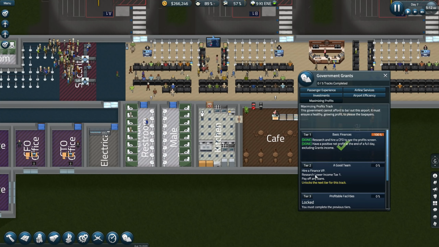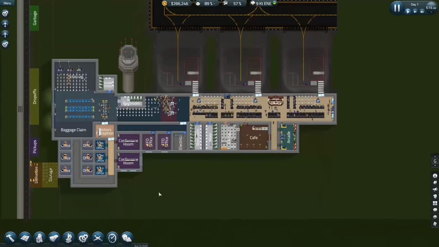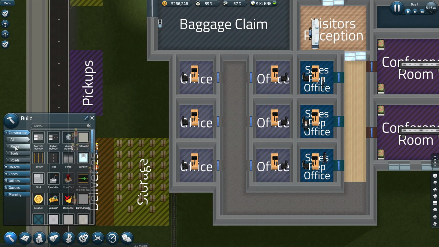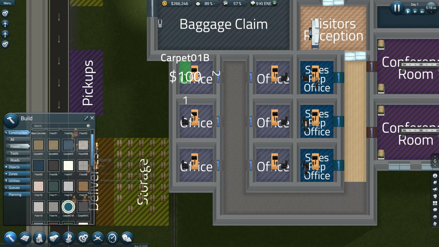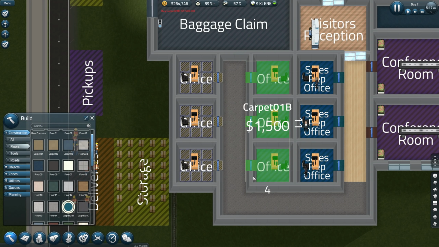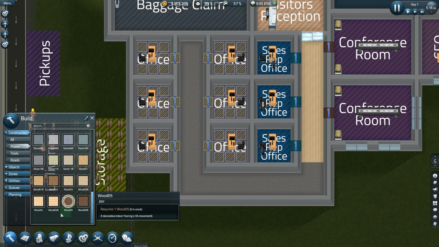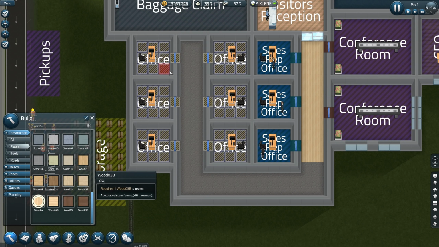Maximizing profits. Hire a finance VP, research lower tax income 1, and pay off loans. Okay, that we can do because we have the offices for that. Although I do need to finish decorating the offices a little bit. So let's get the nice carpet in there, and let's get the nice wood flooring in there, which I think is this one. I think.